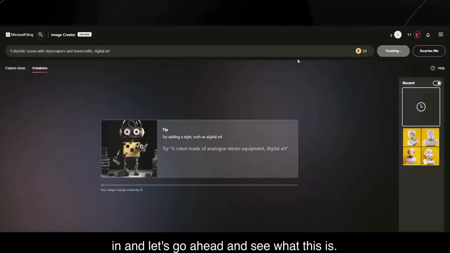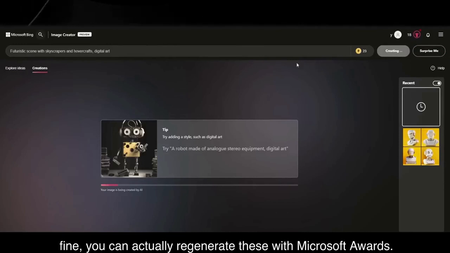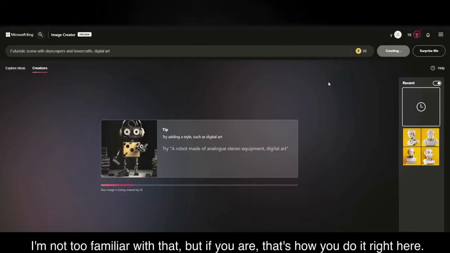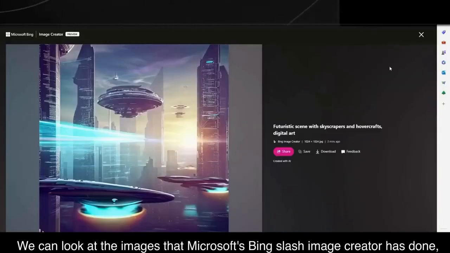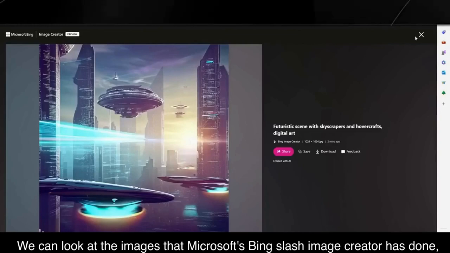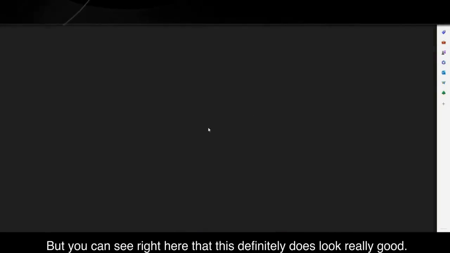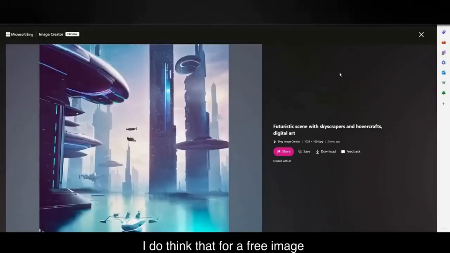It's created, and it's using one of my boosts, which is fine. You can actually regenerate these with Microsoft Rewards. I'm not too familiar with that, but if you are, that's how you do it. Right here, we can look at the images that Microsoft's Bing Image Creator has done, which is just DALL-E 2. But you can see right here that this definitely does look really good. But when I show you the Midjourney ones, you're definitely going to want to see the comparisons. I do think that for a free image generator, though, these are definitely really interesting.